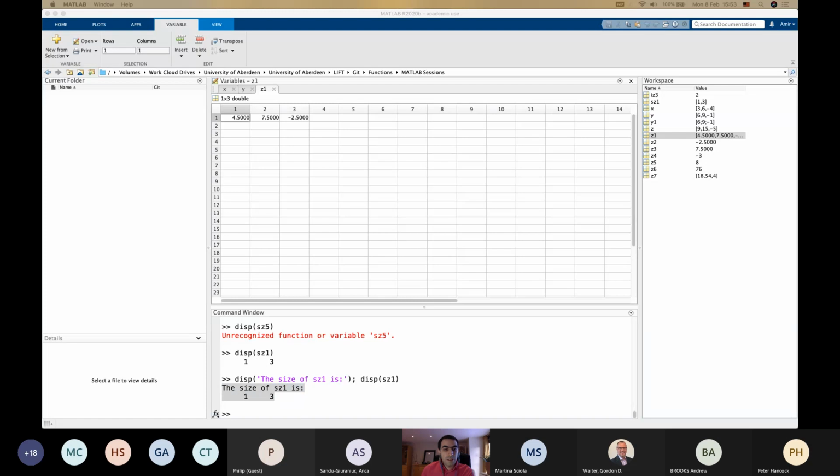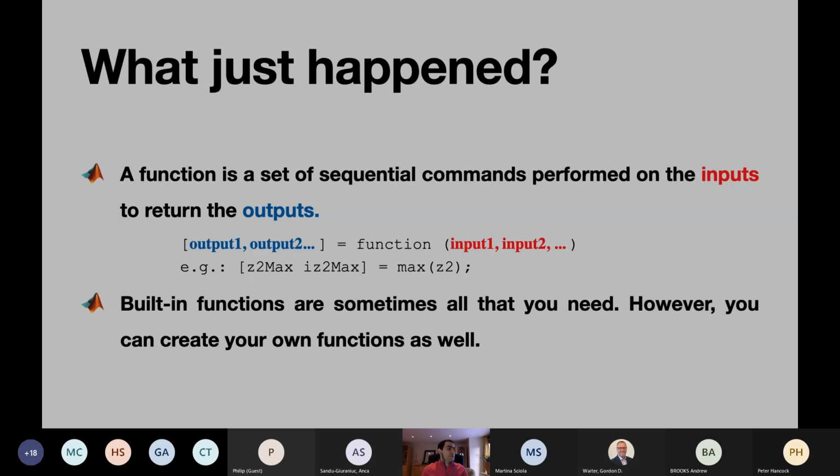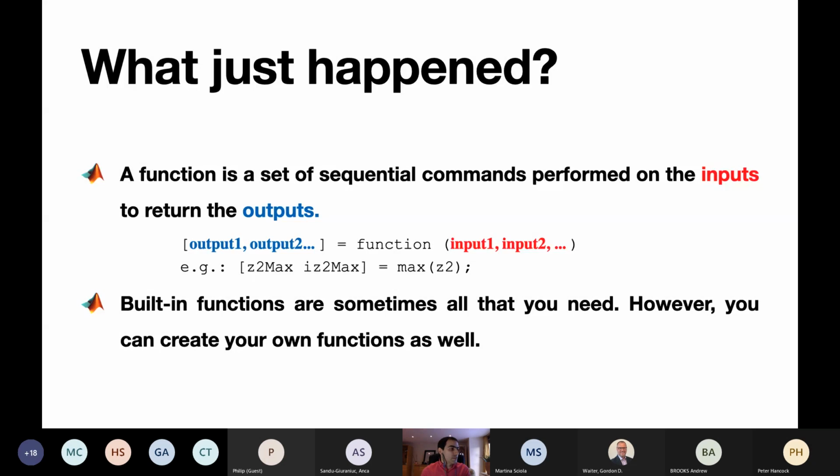Back to our slides. Very subtly, you now know what a function looks like. A function is a set of sequential commands performed on the inputs to return certain outputs. So this is the way it looks.